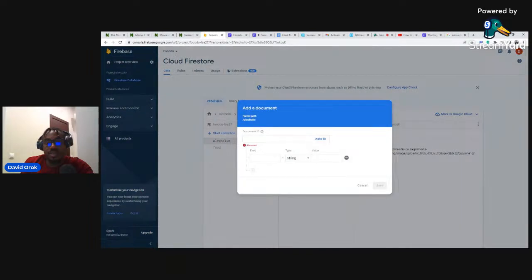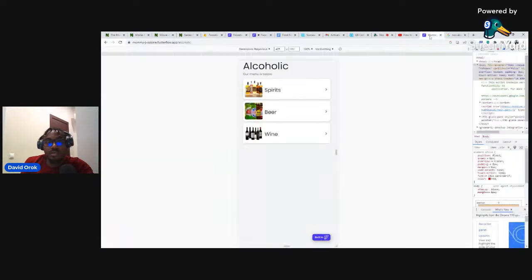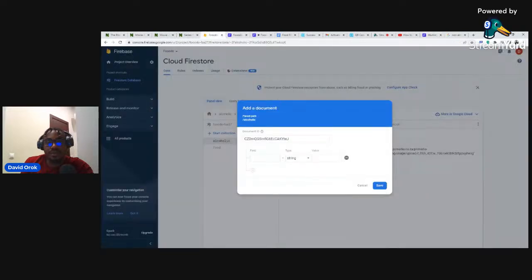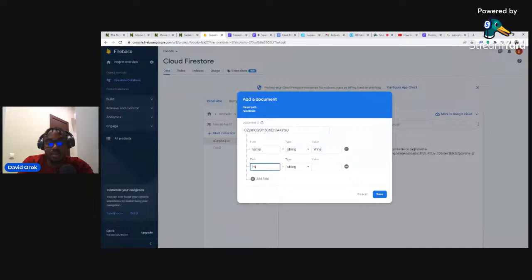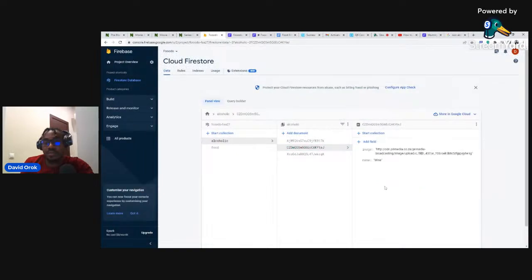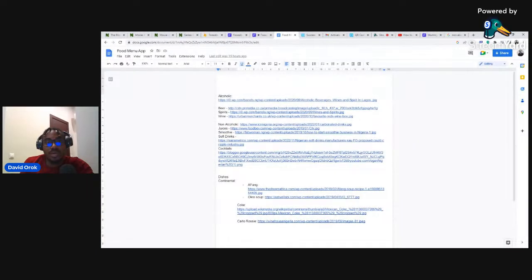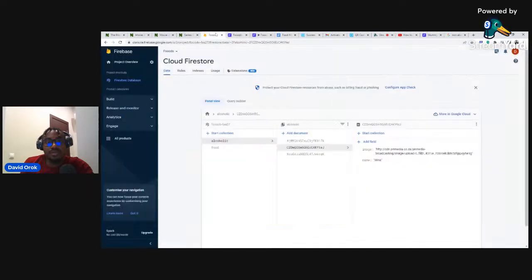Add another document. This is going to be for what? For wine, right? So we'll say name, wine, add field, we will say image and paste. Okay. I hope we didn't... wait, we didn't. Uh-oh. Let's go copy the wine. I didn't copy the correct thing. So this was wine. Let's correct this. Okay, so update.